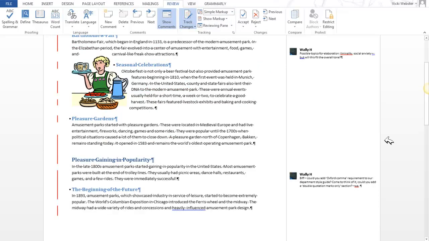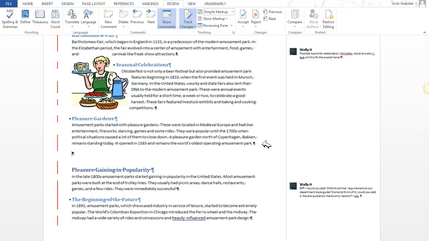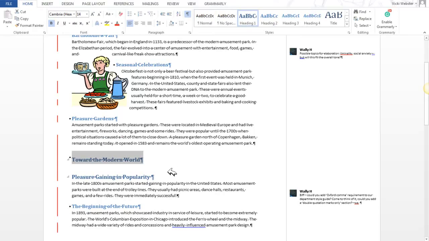Now I'm going to add some words right here beneath pleasure gardens. So I'll hit enter maybe once and I'll type toward the modern world. So I am making changes to my document. And I think I'll give that a heading 1 style as your textbook author suggests. And I'll go through making changes. I'm not really seeing any evidence of those changes over here.